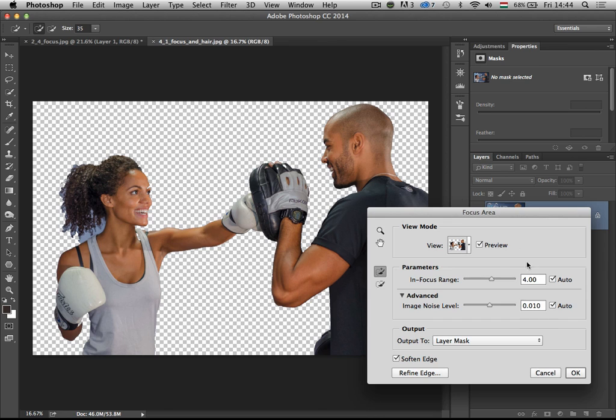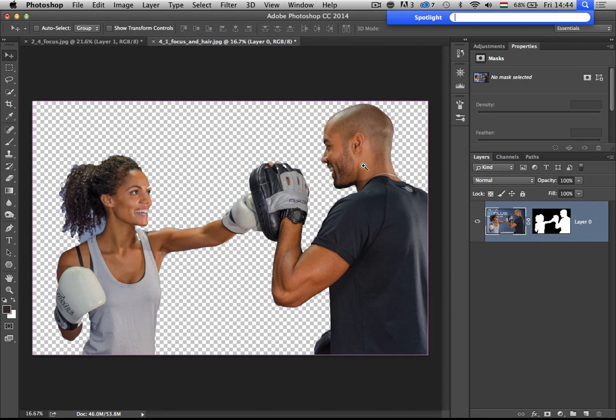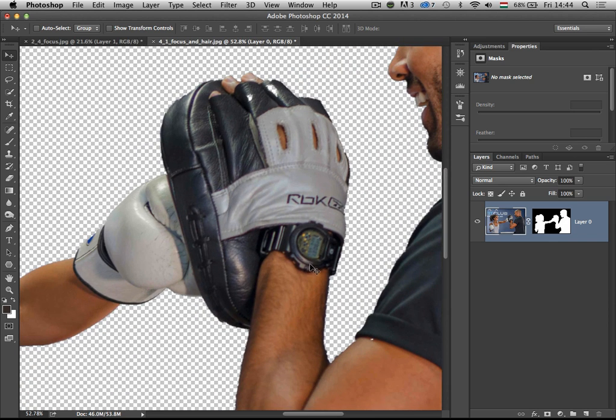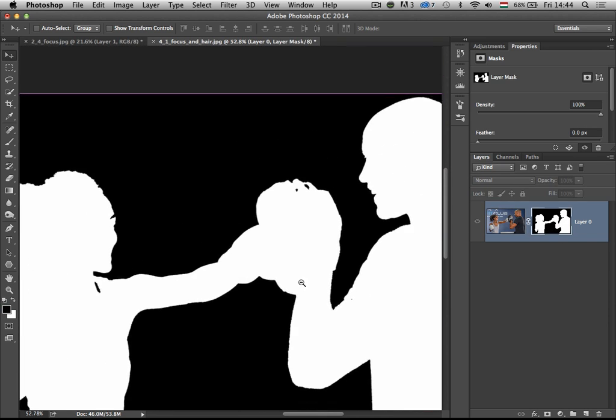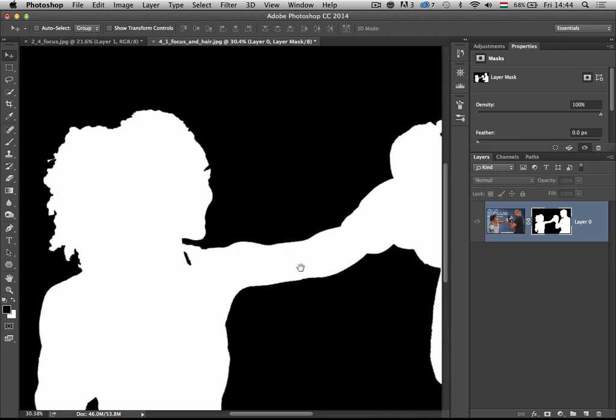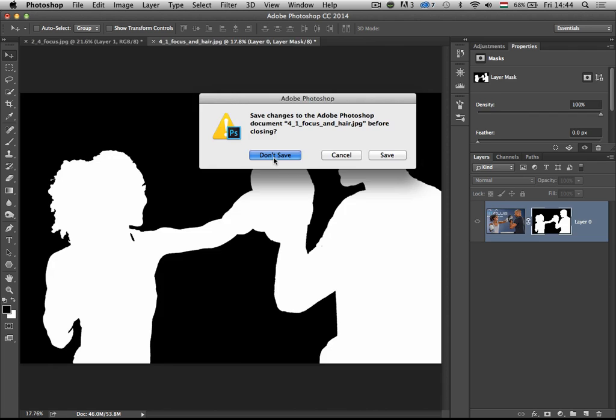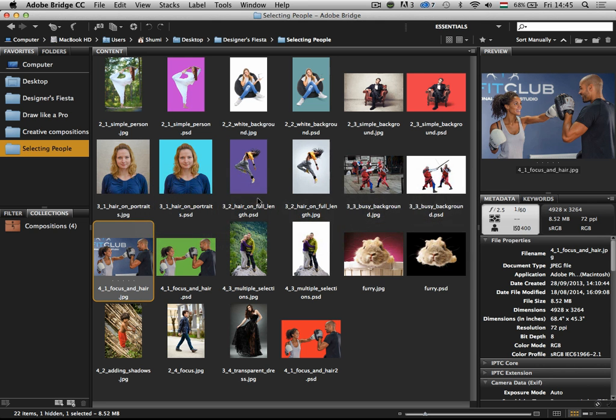I will show you that it actually was faster than starting with color range. So you can see the edges are quite nice. I mean, it can still be improved with the color range, the mask edge, but it's not that bad. So for a very fast selection, I think it's quite good. So either color range or a focus area can be good to start the selection.